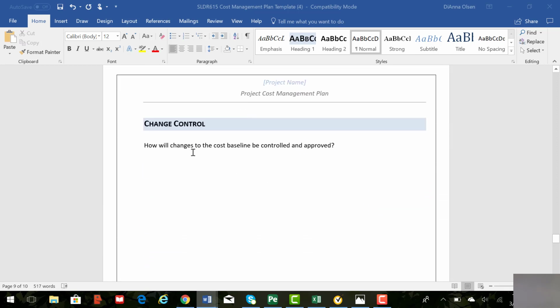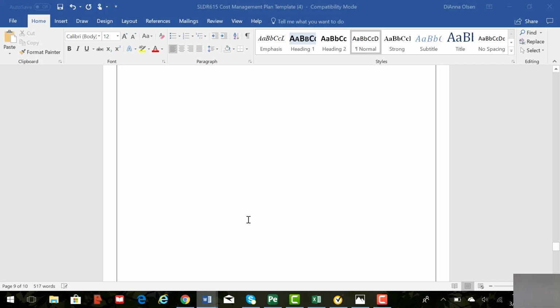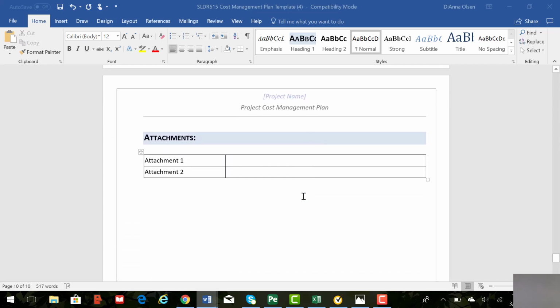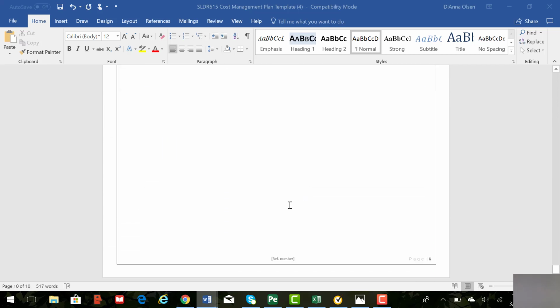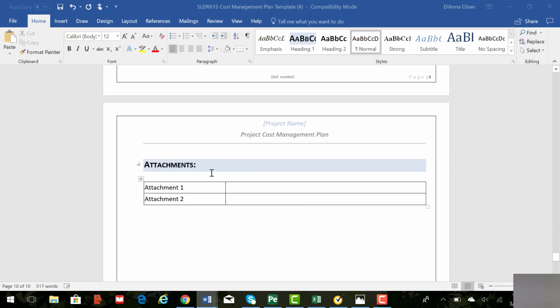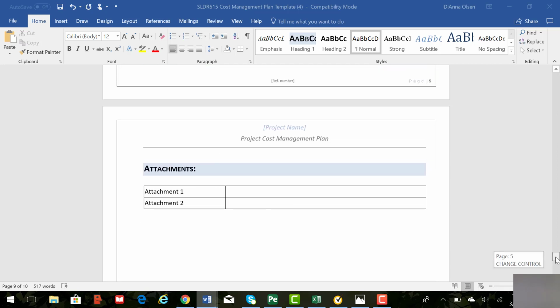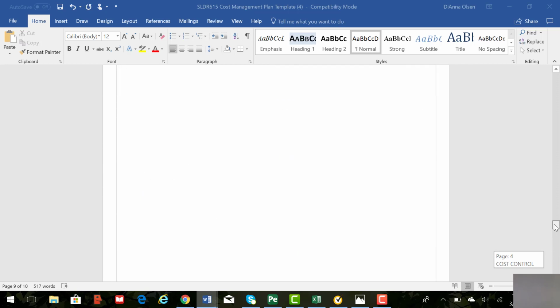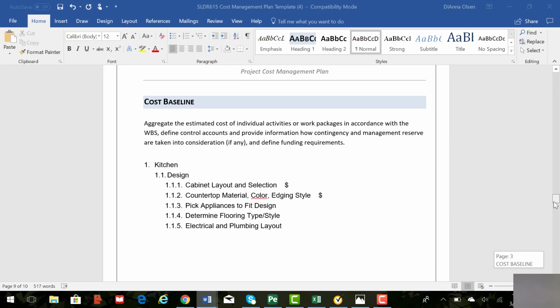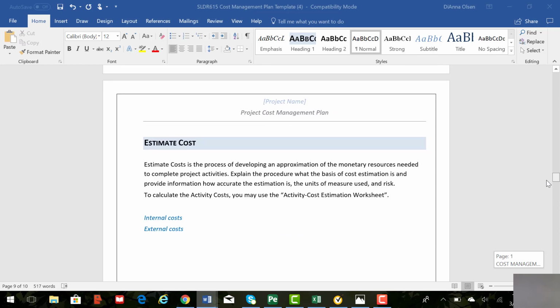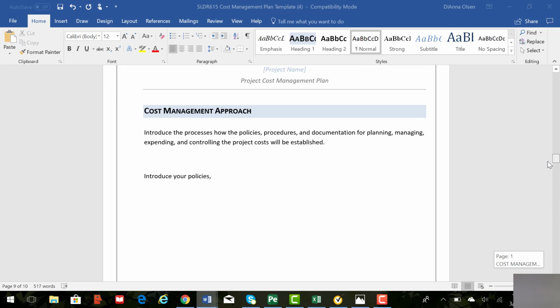How will changes to the cost be controlled and approved? So basically, how are change orders going to be handled? Who do they have to go through? Again, this is process and policy. And then if you have any attachments that you want to add, which you won't, we're not really attaching our vendor costs and those types of things. So there's only five pages where you're kind of answering questions on this template about process and procedure.